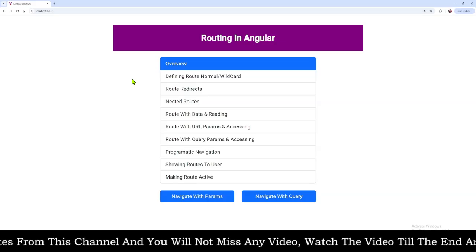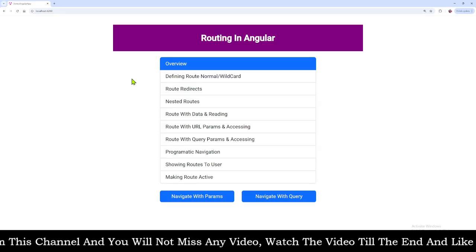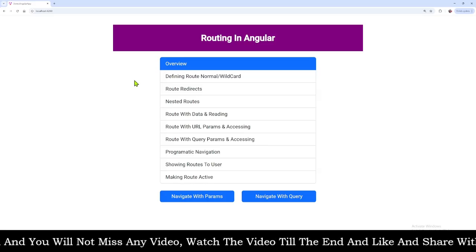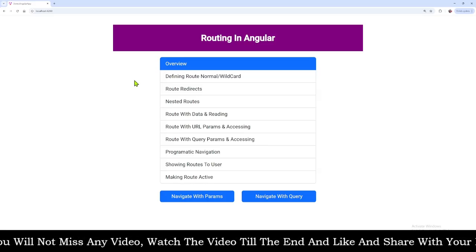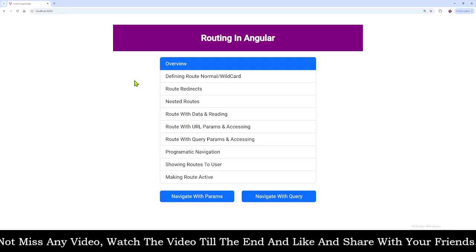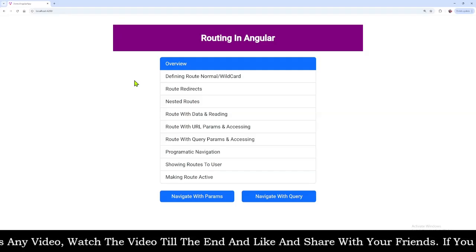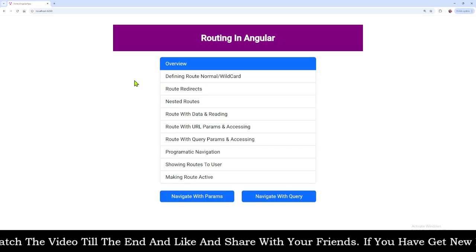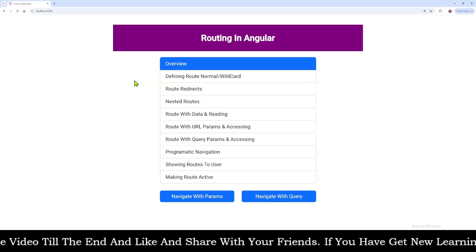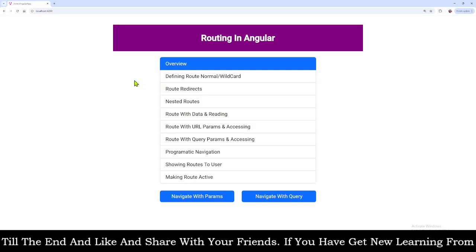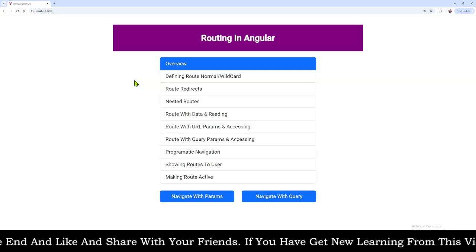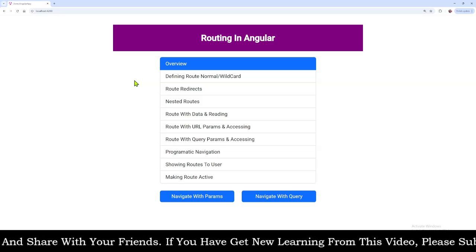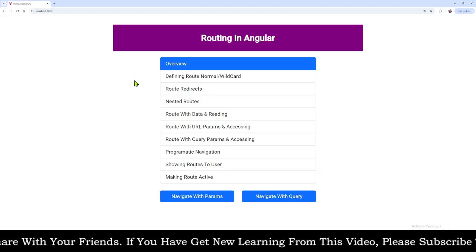Today we are going to discuss routing in Angular. So how routing works and what your configurations need to have in order to implement the routing. And then we will look into the types of routes available, then how to pass parameters to the routes, then how to read parameters. There are two types of parameters. The first one is normal parameters and the second one is query parameters.